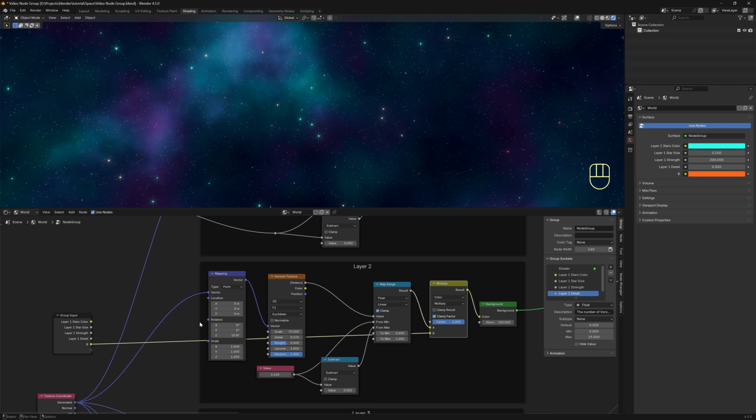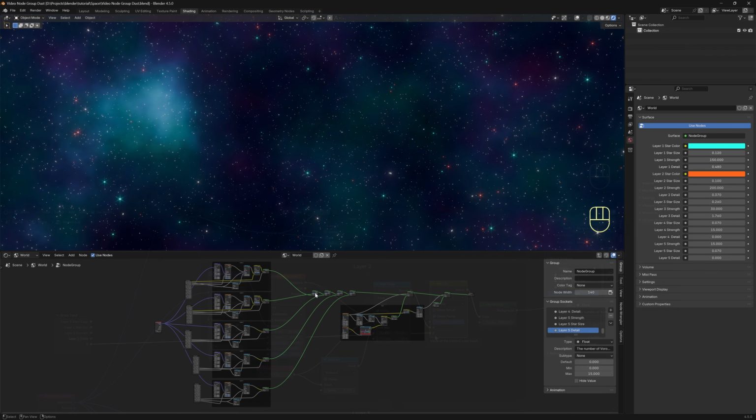Okay, for all the layers we basically use the same inputs, so I'll finish them real quick and we can jump straight to the dust frame. Alright, I've added the inputs for all the star layers, and I've also increased their brightness.